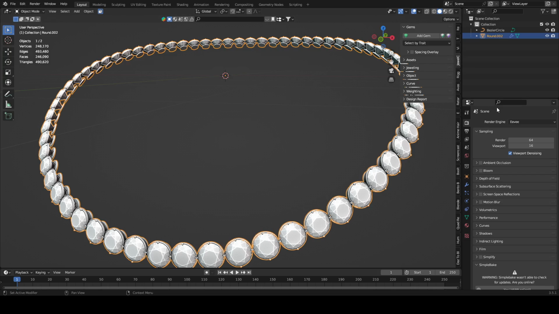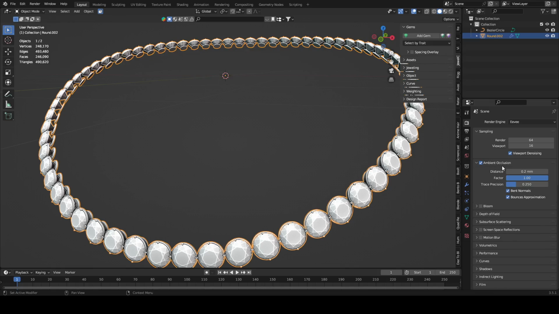I'll show you the Eevee. Eevee is like a low budget viewport. Usually I like to do things in Cycles, but let's do it in Eevee. Ambient, put that to like 45. And right now, what am I doing here?